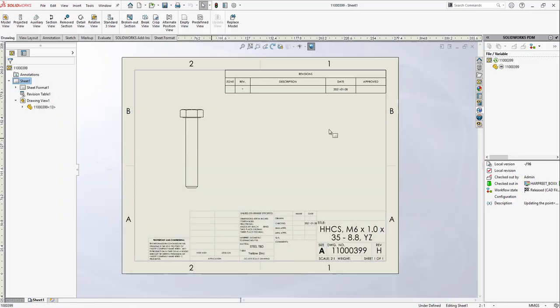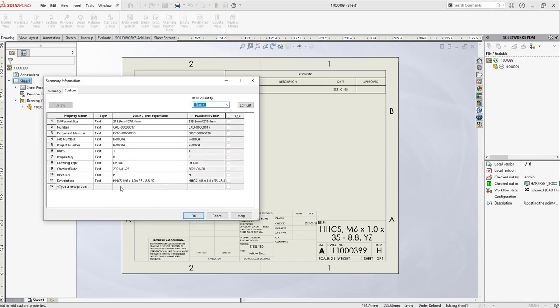And then I'm going to go back to my model. And now that it's configured, I'm just going to save it. And let's look at its custom property. Wow. It has picked up the value from the description custom property of the model.